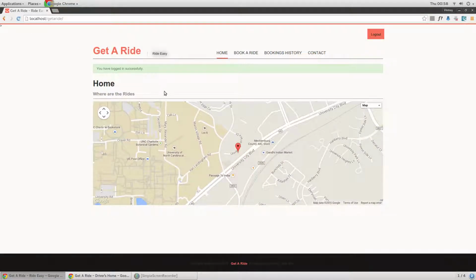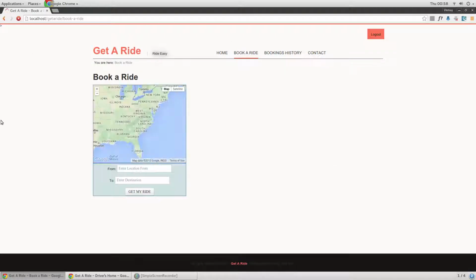Now, if a customer wants to book a ride, he has to go to the book a ride tab and he will get a map. Here he has to enter his source and destination. Let us see what happens when we enter the source. This is a live autocomplete from the Google Maps API. So I select the source and the destination.